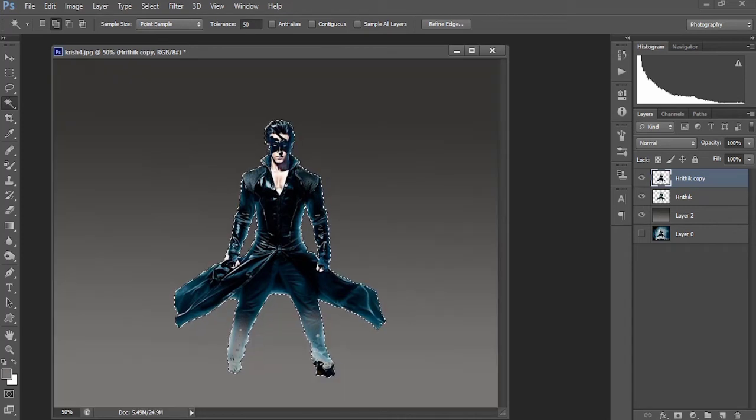I'll be picking the lower color for the entire selection. Use the eyedropper tool to select that, or else you can just use the paint bucket tool itself, and by holding the alt key you can use the eyedropper tool. So I'm holding the alt key and clicking this color, and I'll be filling it here.